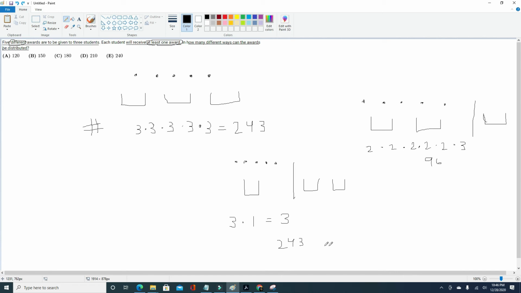So, as a result, we see that this case is overcounted twice. And in each of these examples, there are three different ways to do this. So in total, this case will be overcounted 6 times. So this means when we do the complementary counting of subtracting each of these complementary cases, 96 and 3, from 243, we would have to do 243 minus 96 plus 3.